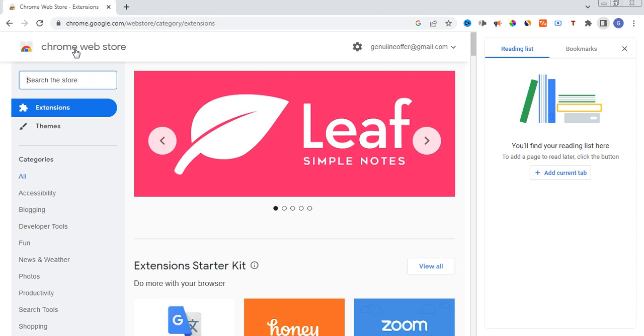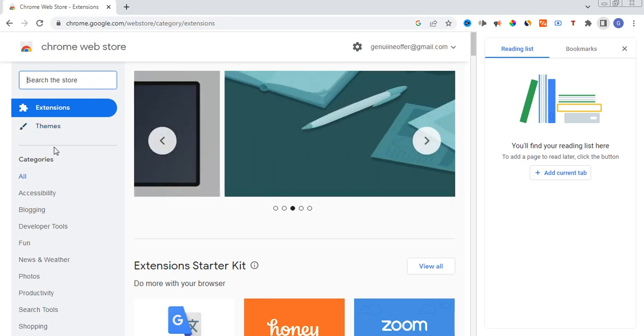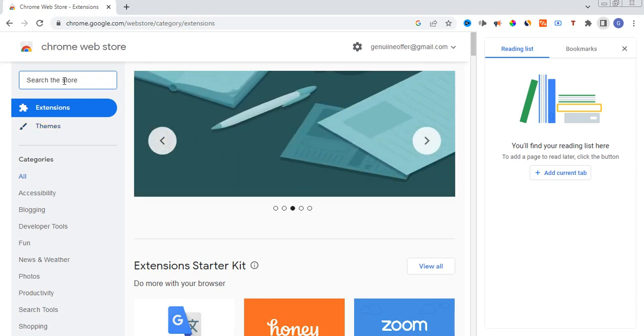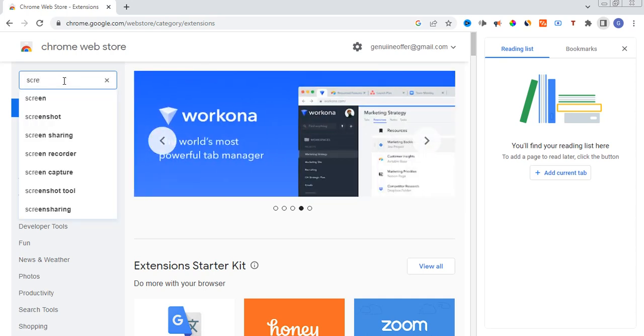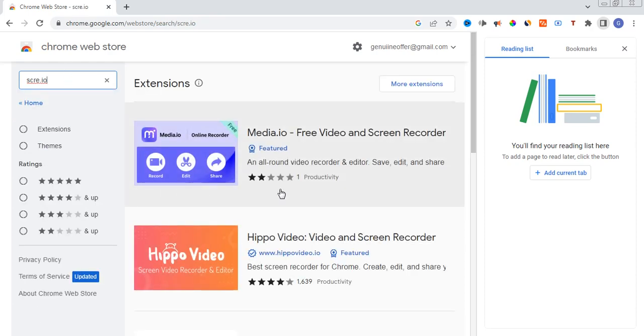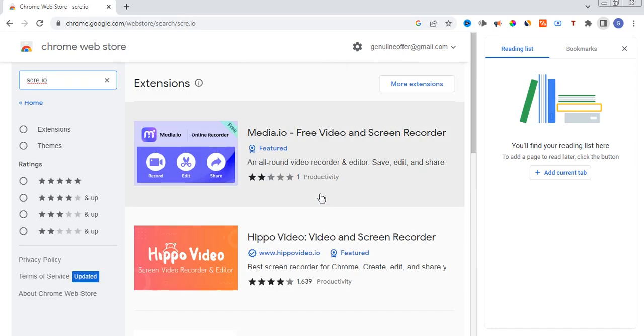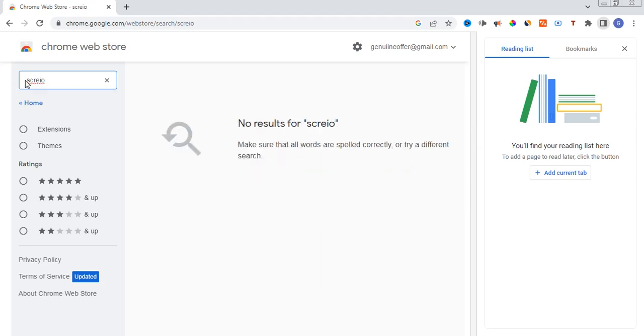You're going to see the caption here is Chrome Web Store with Google Chrome icon. And then you have here extension, because what we want to install is called an extension, screen recording extension. So the first extension which can allow you capture your screen is called Scree.io. Let's see if we have that here. Okay, let me just not put the .io and see what will come out. Okay, Scree is not there.